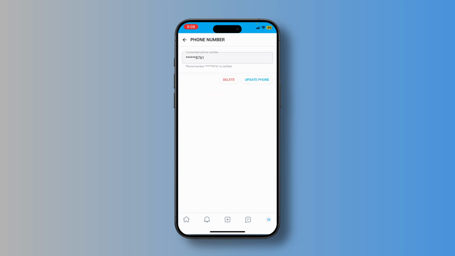Tap on phone number. This opens the phone number screen. Here your current phone number will be displayed in an encrypted form. Below it you will see two buttons, delete and update phone. Tap on update phone. Now a new screen will open with a phone number field.